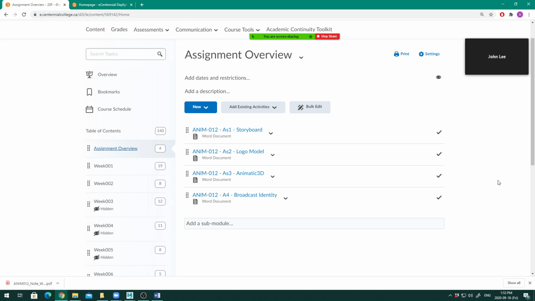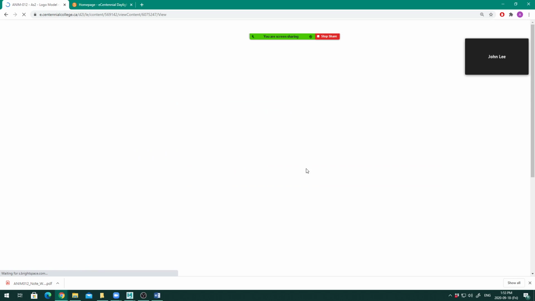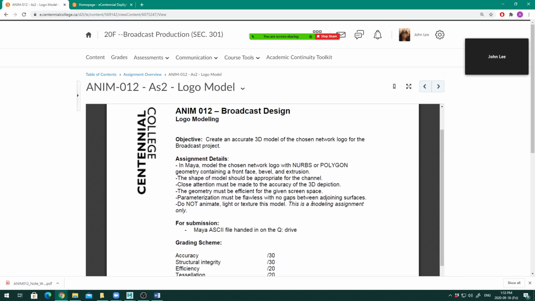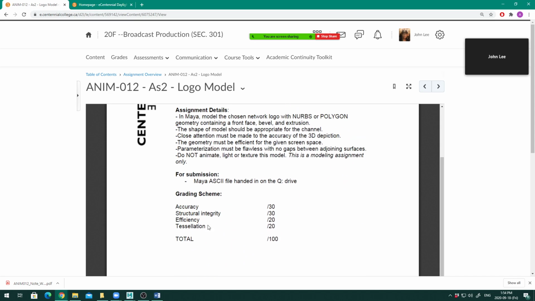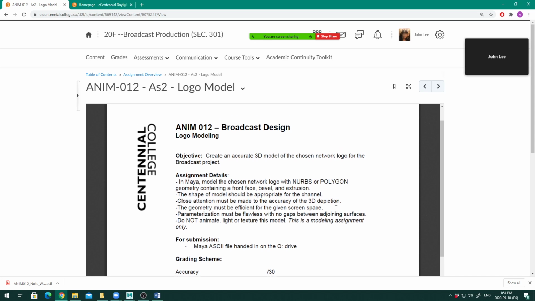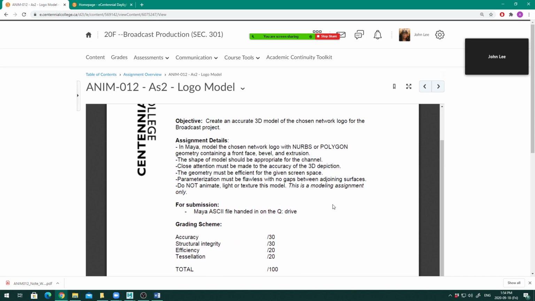The second assignment will be a logo model. This assignment will ask you to create a 3D logo. If you click on any of the assignments, it gives you the detailed brief on what we will be looking for. Don't worry about any due date posted in there. There's nothing in there anyway.